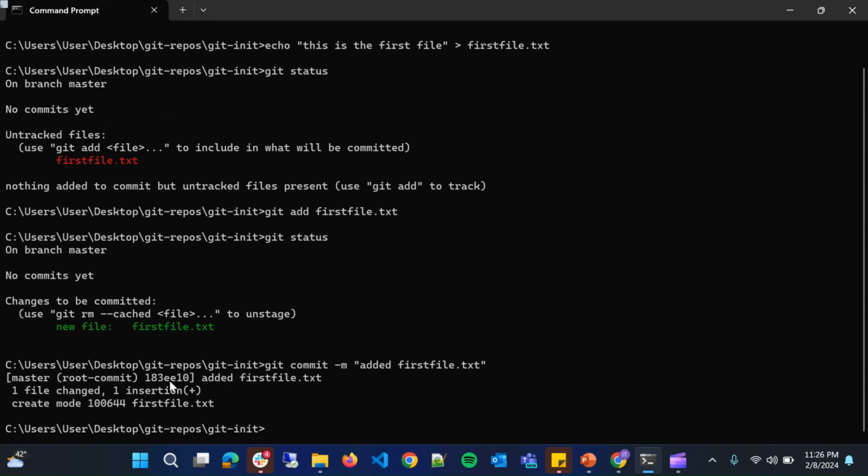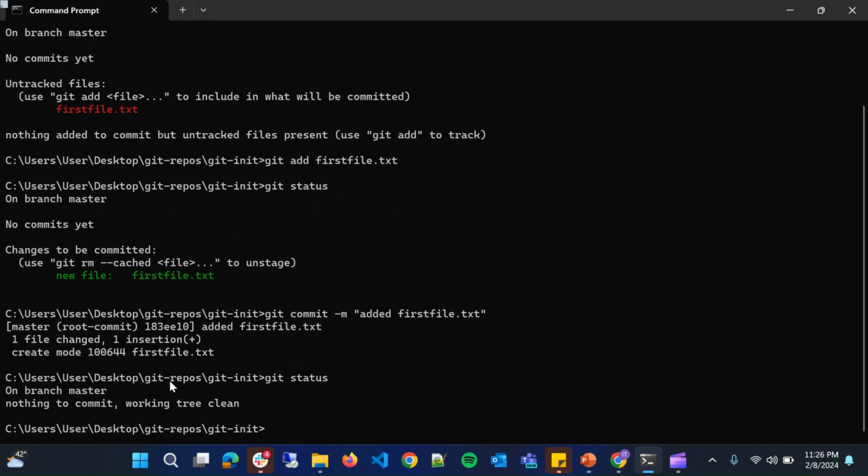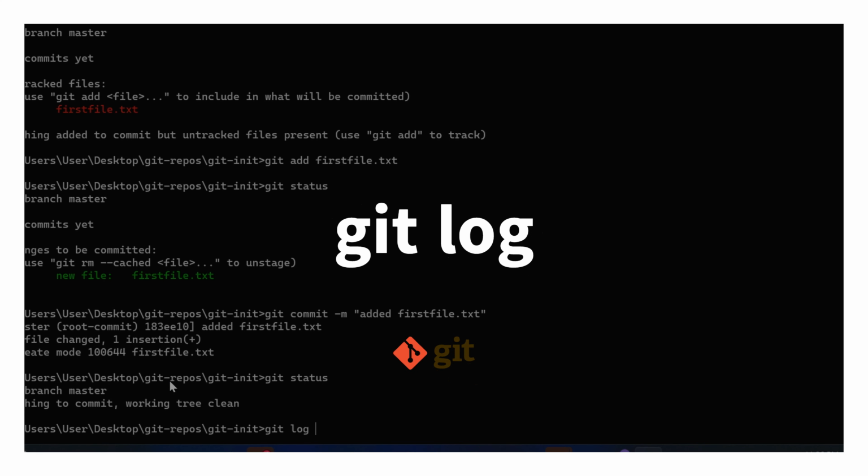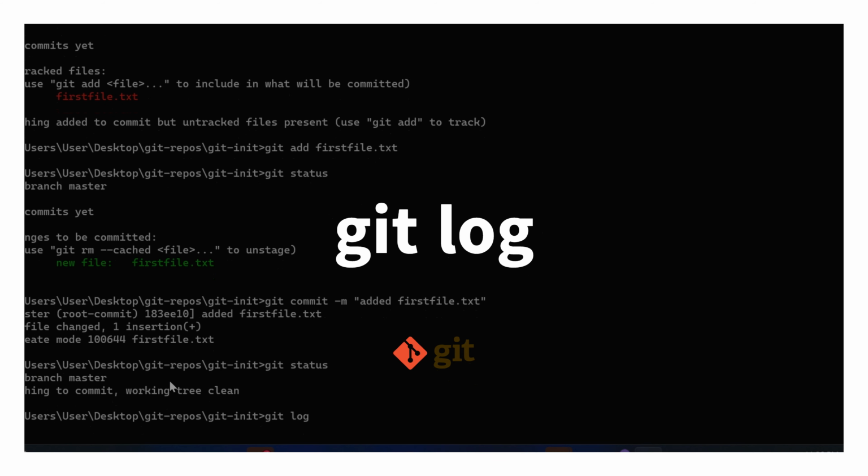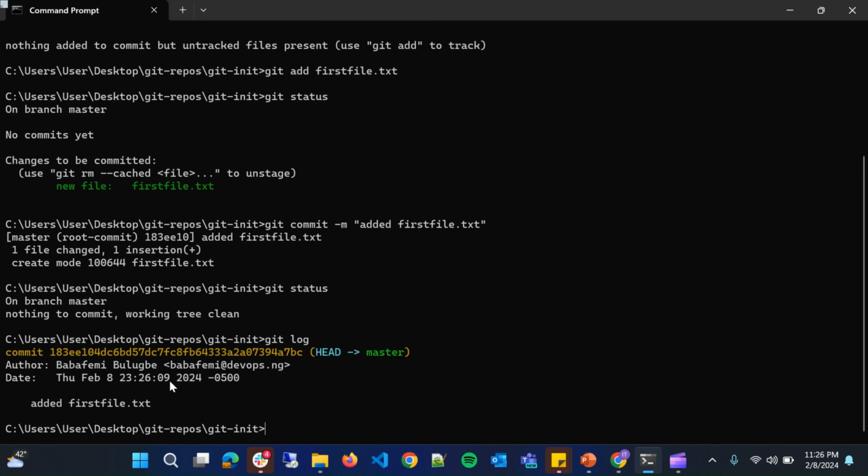Now this change has been made. If I do a git status, you should not see any file. We've done the commit. To check, you can do git log. This shows you the last thing that has been committed. The author, like I said, now has the name and the email address of the person that did this commit. This is the last commit that has been done. So this is how we save.